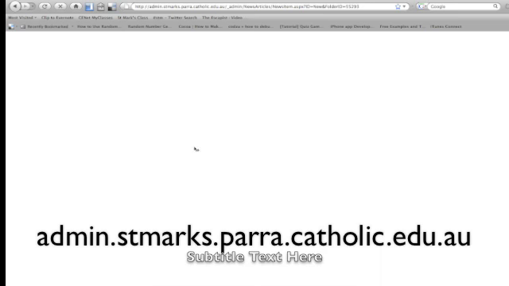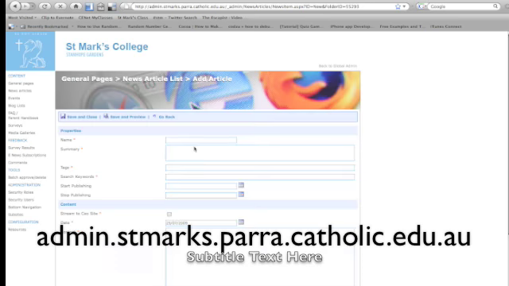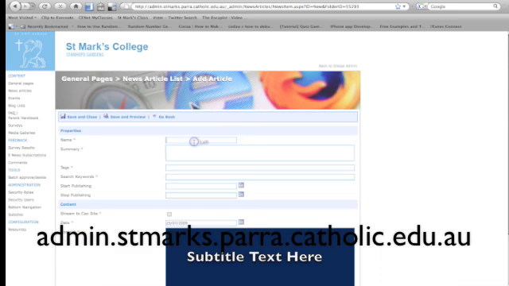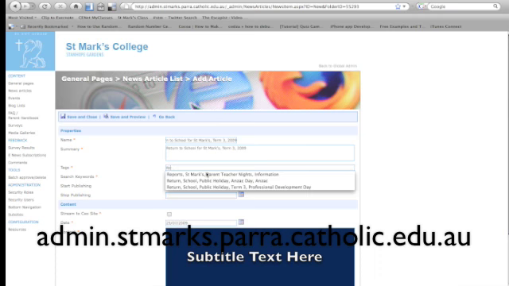So the first thing you've got to do is put a name for your news article, and you can see I'm putting something about the Athletics Carnival there. Then a summary of your news article, and I often find that that's pretty similar to the name. The next thing that you're required to put in are the tags. Now the tags are just things that people can use to catalogue the information on the website. So I've put something appropriate there.